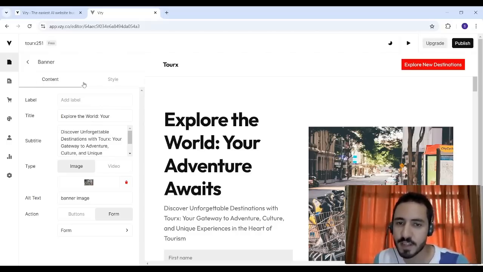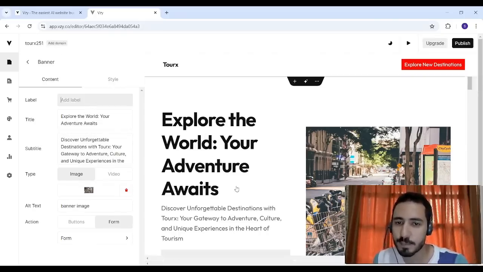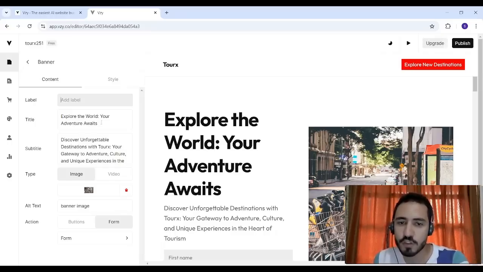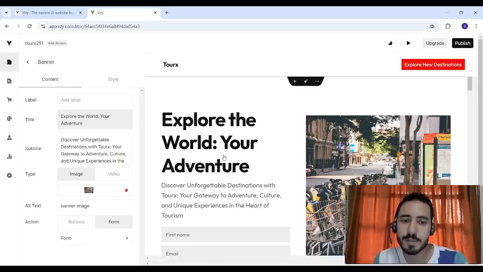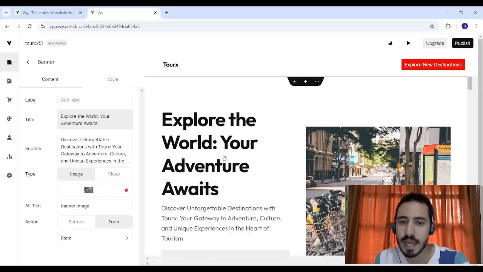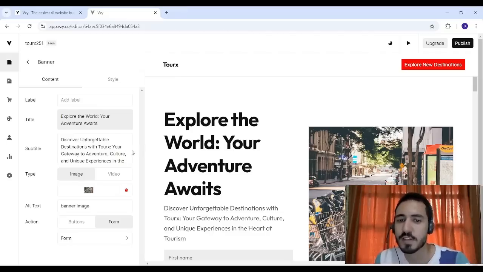The first one is the content, second one is the style. So in content, you can control all that is related to the content itself of the section. For example, the title. So if I, for example, changed the title, I wanted to remove awaits, you'll find that it has disappeared in the section. If I added it once more, it will be added. So you can also change the subtitle, the image, the videos. You can add buttons to transfer you to other sections of your website.